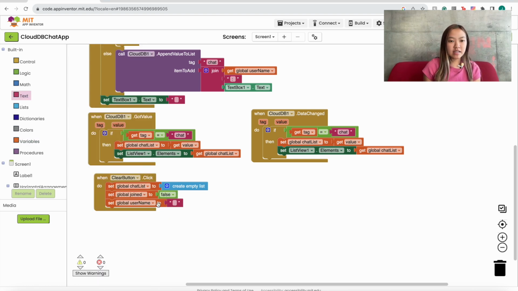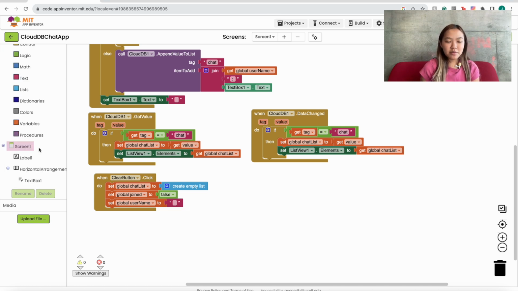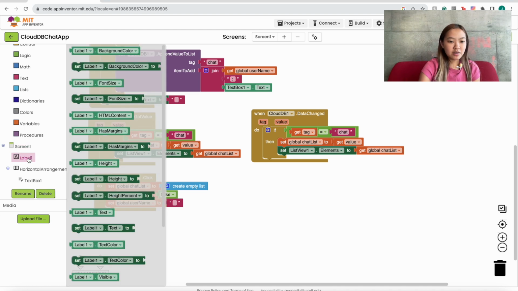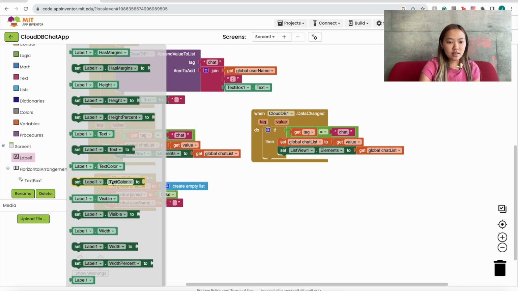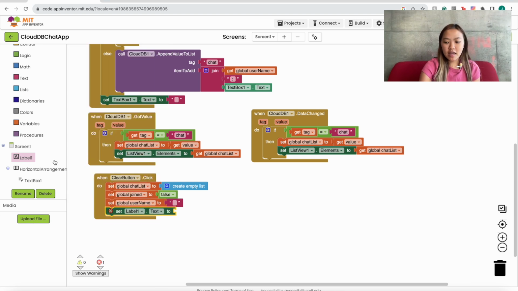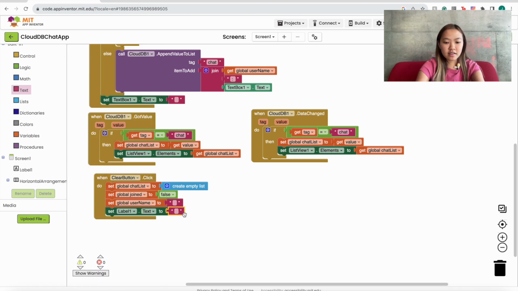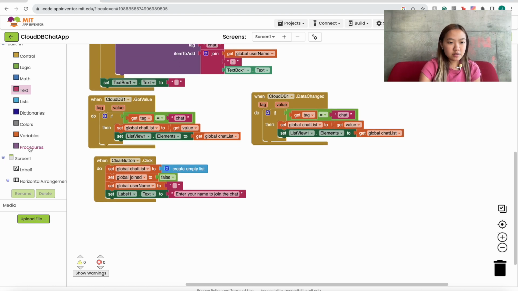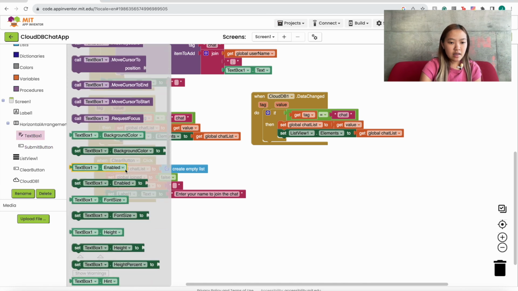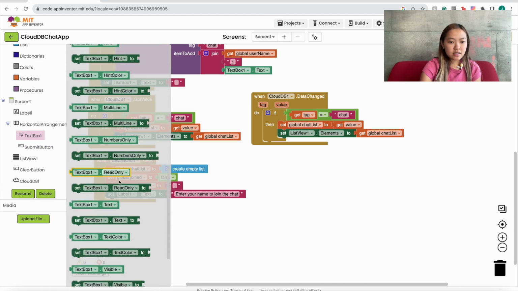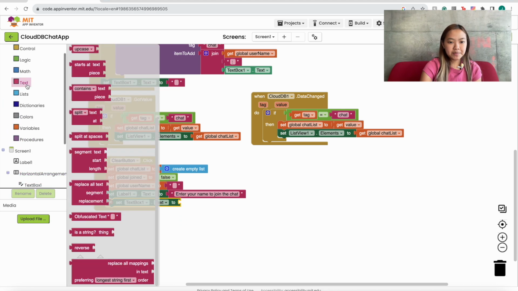And now we want to just reset the label that we had, the text box, and then the list view. So let's start with resetting the label. We're going to go down to set label 1.text. And the label that we originally had was enter your name to join the chat. So we're just going to drag this in and click enter your name to join the chat. Just like that. And then we want to reset the text box. So go to text box 1 and let's do set text box 1.text to an empty text.